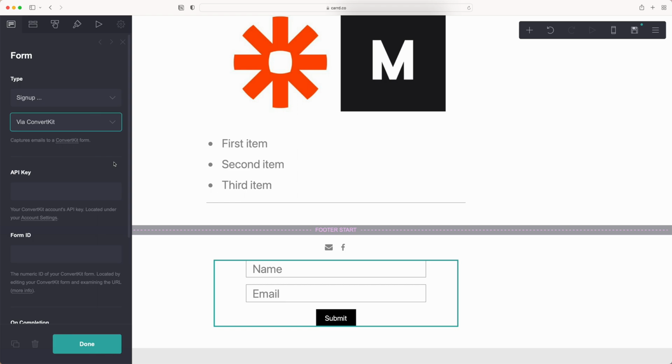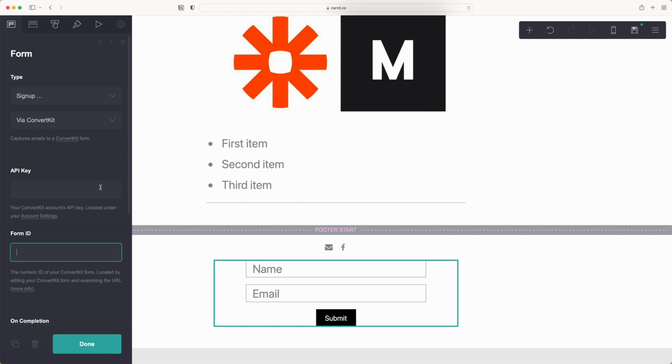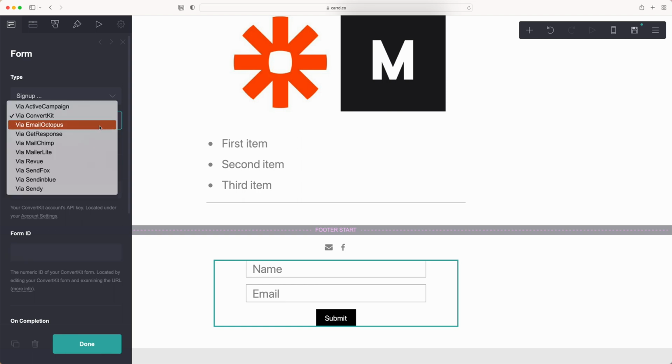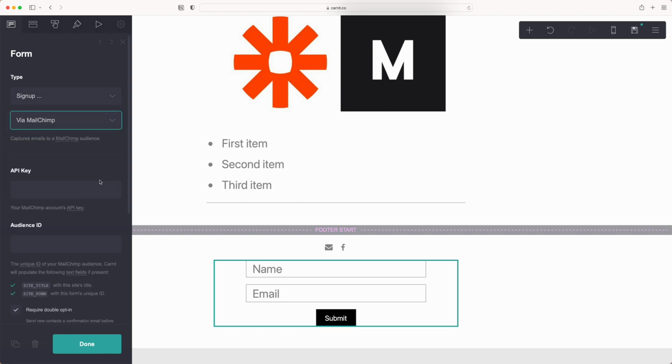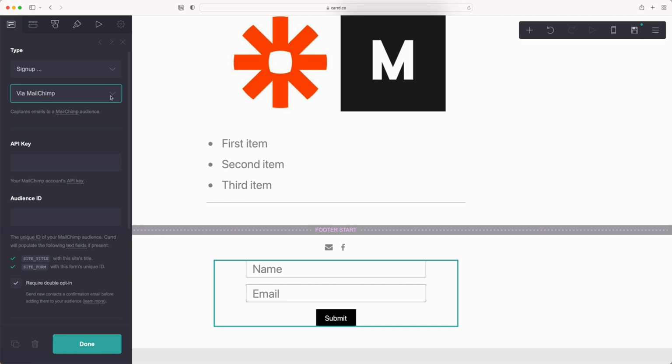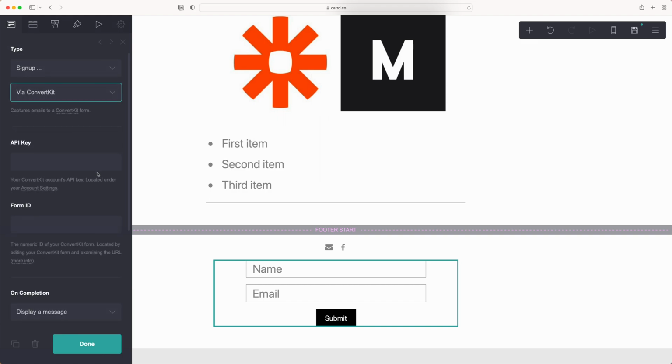Because we want to capture email, we need to change this from contact to sign up, and then pick our appropriate email subscriber. From there, you're going to need to go over to your newsletter or email subscriber host to get the API key and the applicable form ID, or keep in mind, this might be different. This is an audience ID for MailChimp. Again, the requirements will be different based on your newsletter email provider.